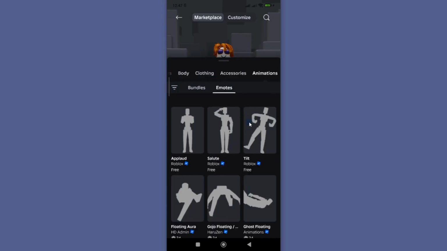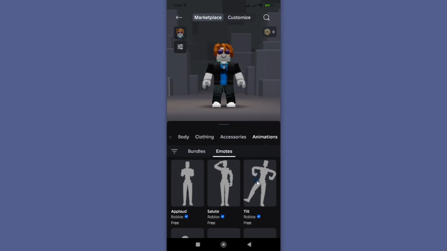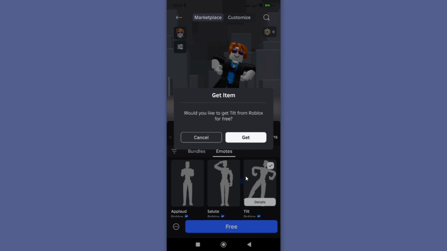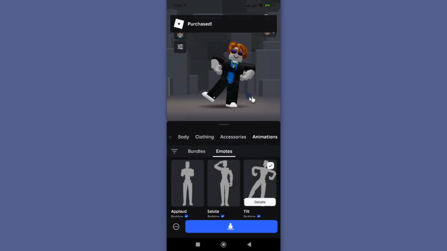So if I go ahead and tap on tilt emote, now we should see our avatar perform the tilt move, as you can see. So to apply this, go ahead and tap on free and then get, and now this has been applied. So that's how you can apply emotes on your avatars in Roblox.